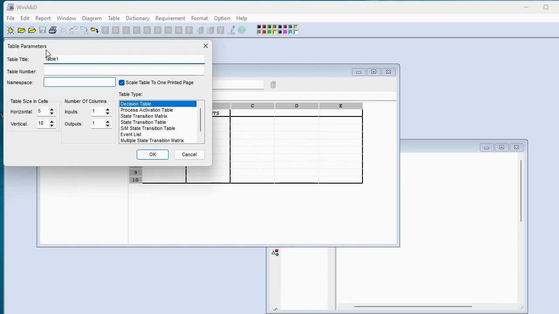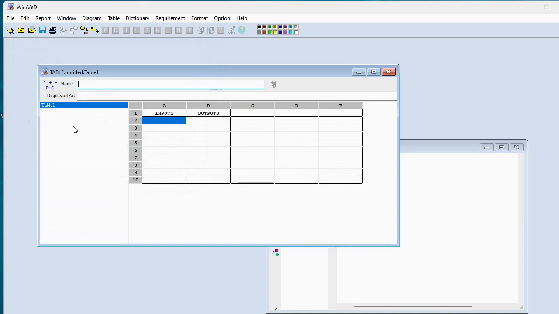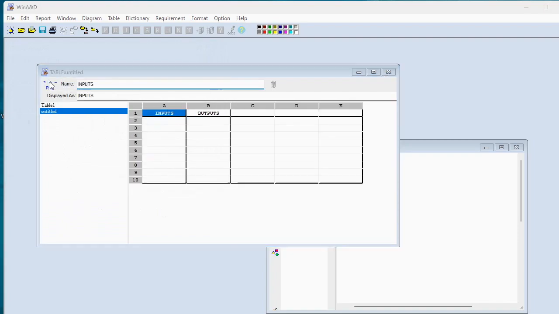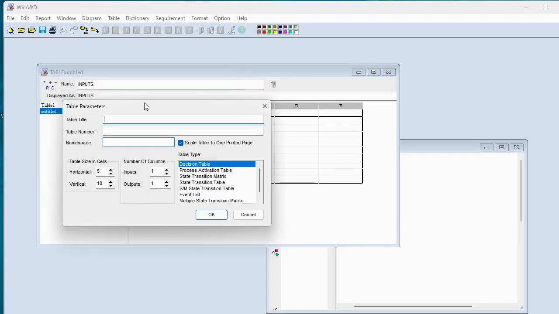You can also define other information about that table, including the type of table it is, and here are some of the different types. You can also add additional tables to this document. So if we click the plus sign here, we're creating another table. Let's create table 2 now. And you can define other properties of that table, including the type of table you want to create.